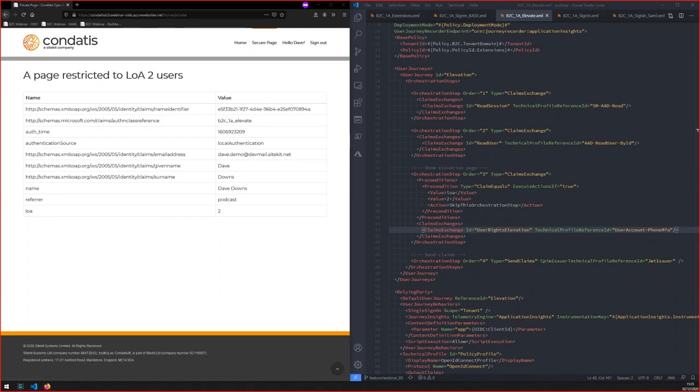And that's everything that we wanted to cover in the demo, I think. So we went through the single sign-on, we showed how that did session handling, and then some federation, some social sign-on, and finally this multi-factor authentication, this elevation.